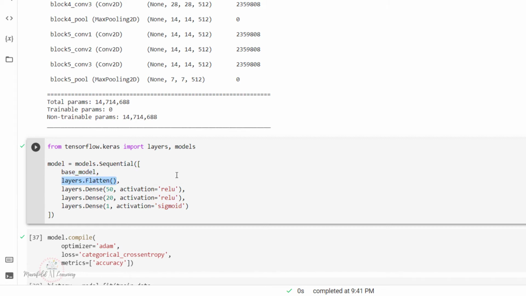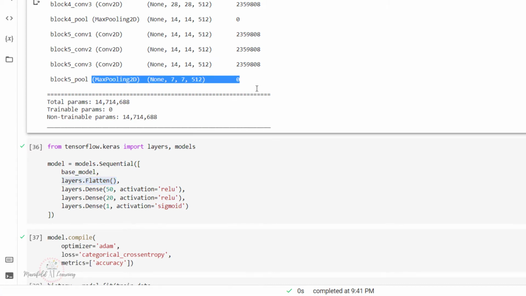The reason is that, if you remember, at the end of my convolution I have the max pooling layer. So at the end of my VGG16 I'm having this max pooling layer. Now if I want to connect this to my fully connected neural network, I'll have to first flatten it. Hence I'm calling this flattening layer.